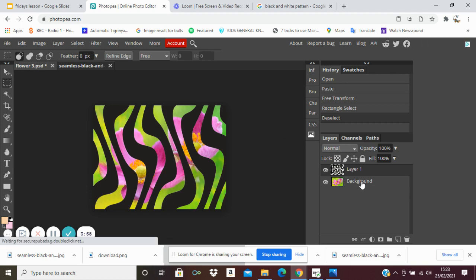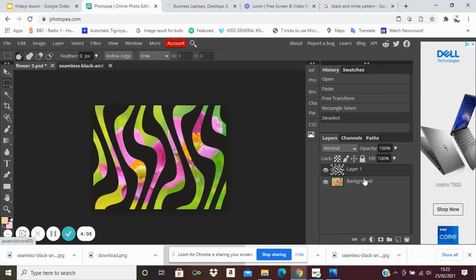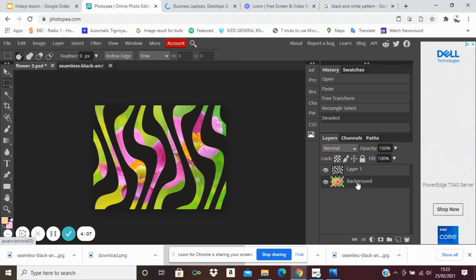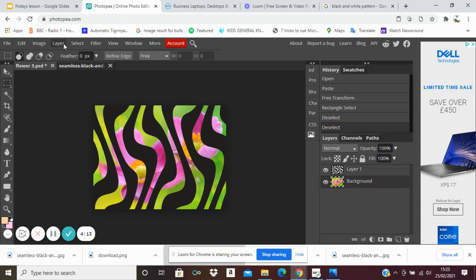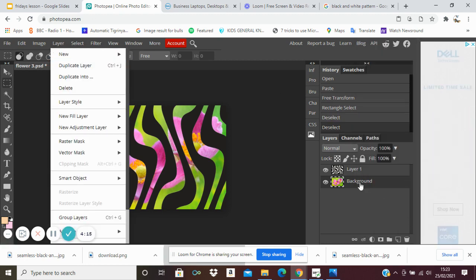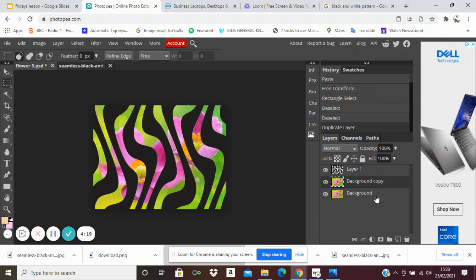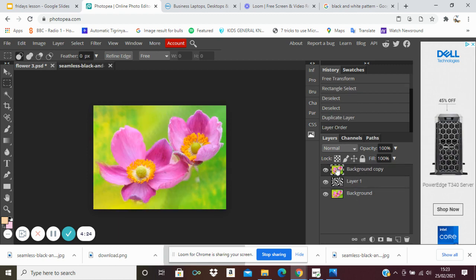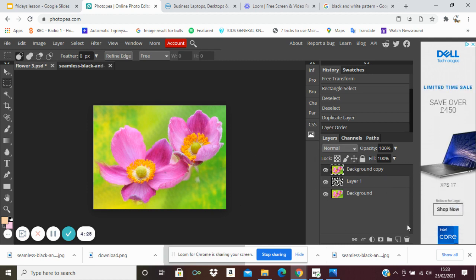Right, now we're going to make a copy of the background. So you can right click and press duplicate layer, or you can go layer, duplicate layer. So I've got 2 flowers. So duplicate that layer, and then I'm going to drag that one above it. So now I've got a flower, pattern, flower sort of sandwiched together.